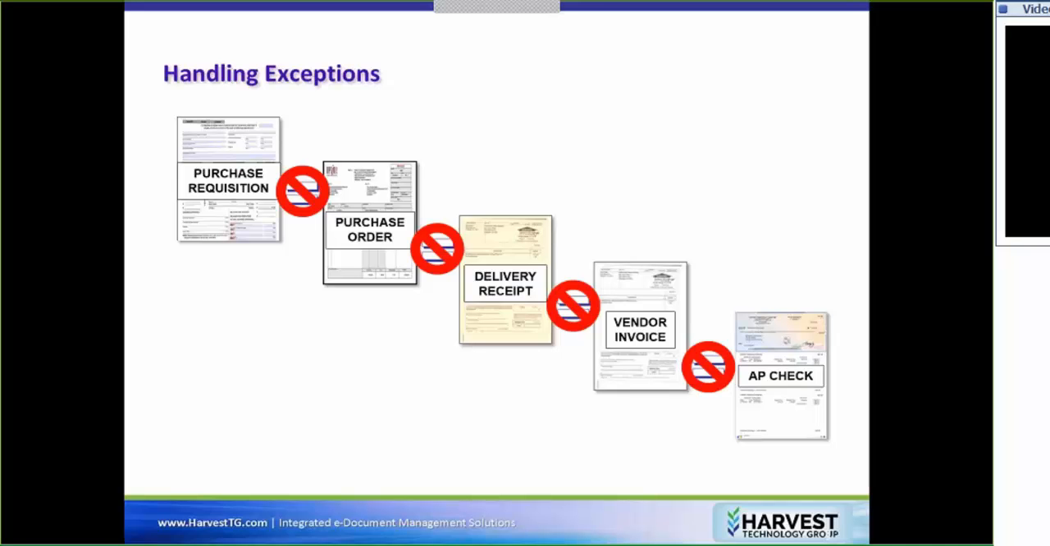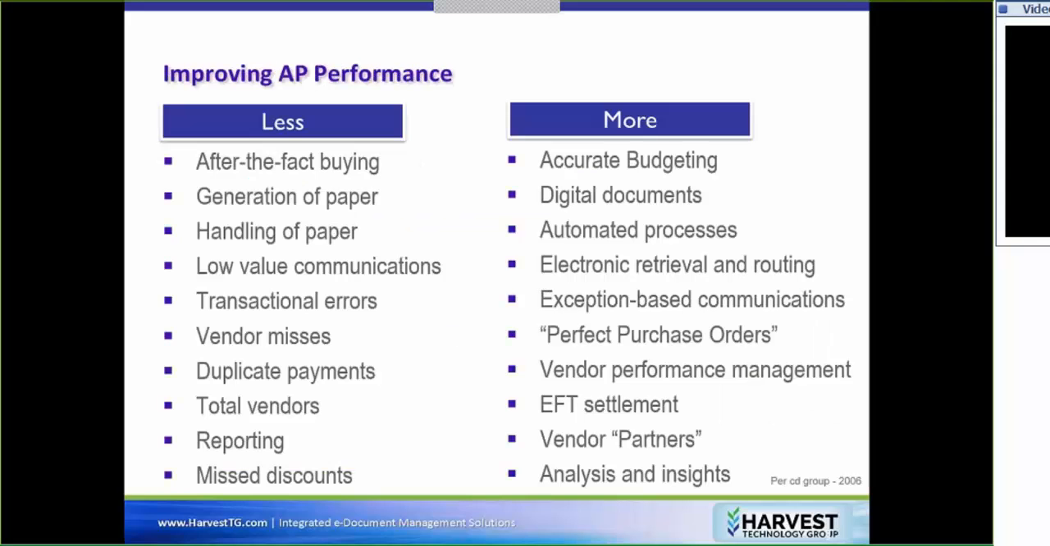So, taking a look at improving accounts payable performance. We want less of what is in the left column and more of what's in the right column. And why? You can see at a quick glance, I'm not going to go through all of these, but the items on the left are really transactional and manual in their nature, and they are either causing problems or they are the result of problems in the process. The items on the right are really process improvements, and they help reduce the problems or identify the problems before they occur. So that's a great thing, right?